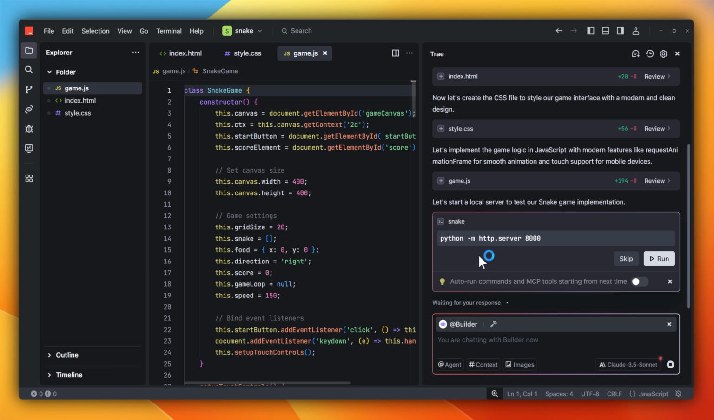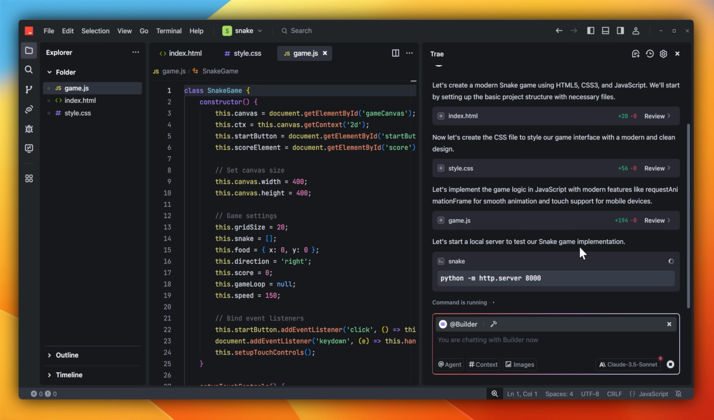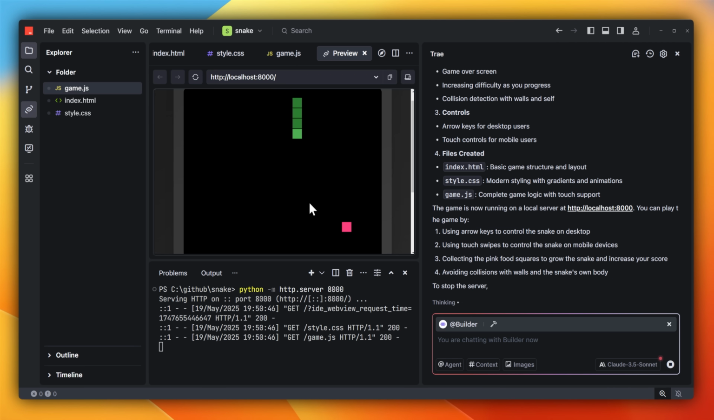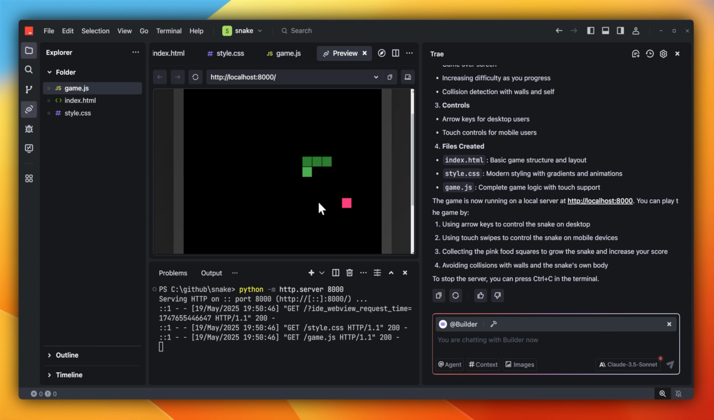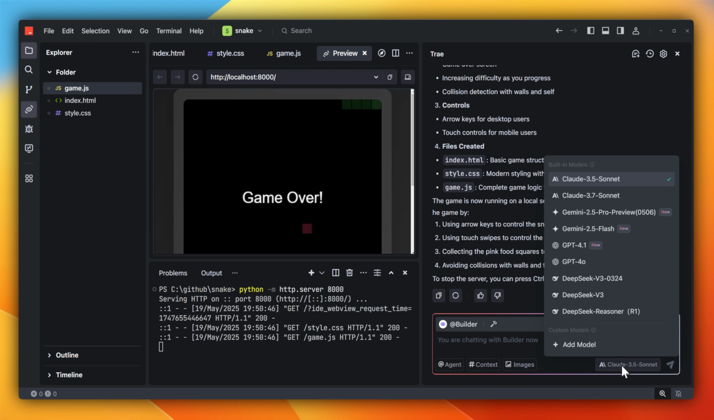I'll review the code, run up this Python script to run up a quick web server, and test out to see if this snake game actually works. And it's all working. Here's a quick preview of that snake game in action that we built in just about 30 seconds. The builder agent can also work with different AI models.